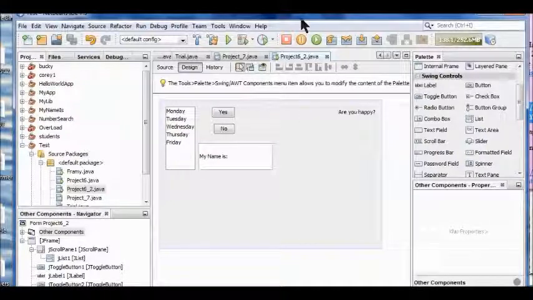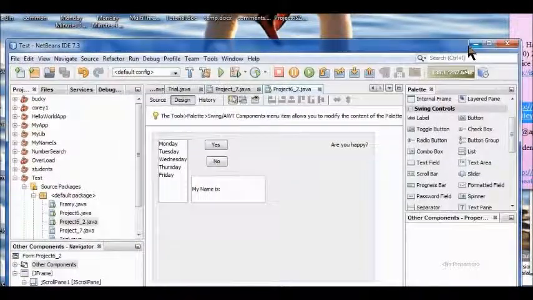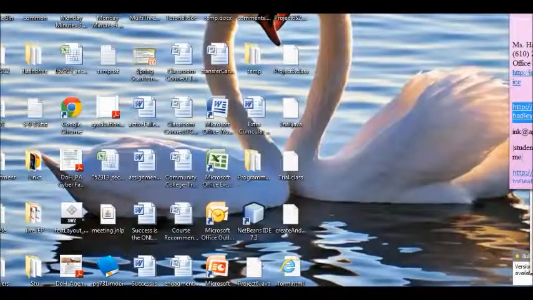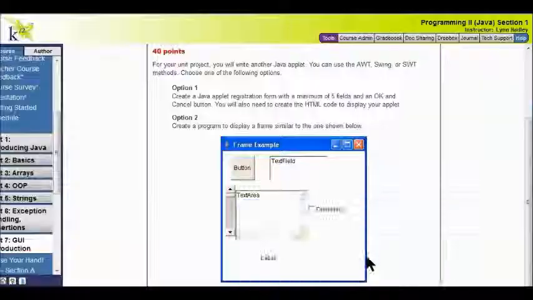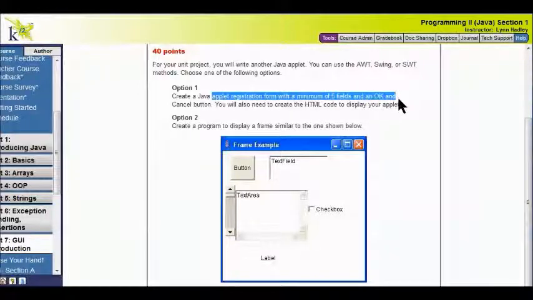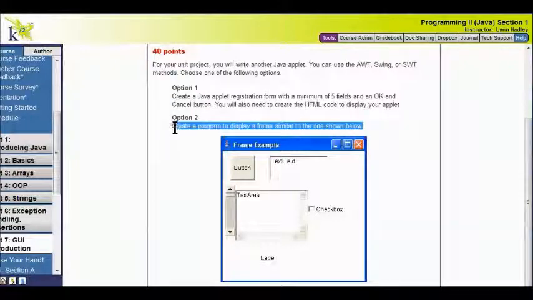So that is, once again, you can do either one of those. Okay? You have your choice. You can do the applet registration form with 5 fields and an OK and cancel button, HTML code, or I can do a program to display a frame like we just did.